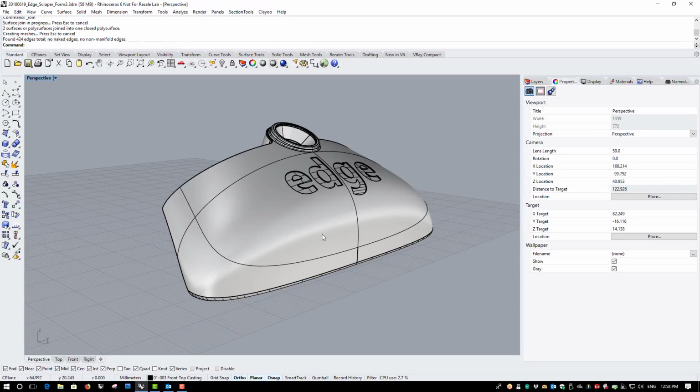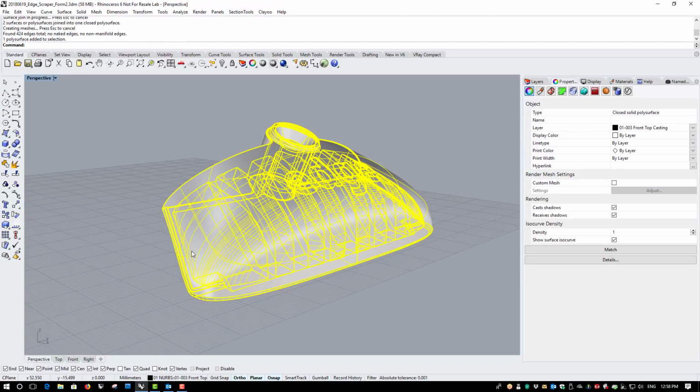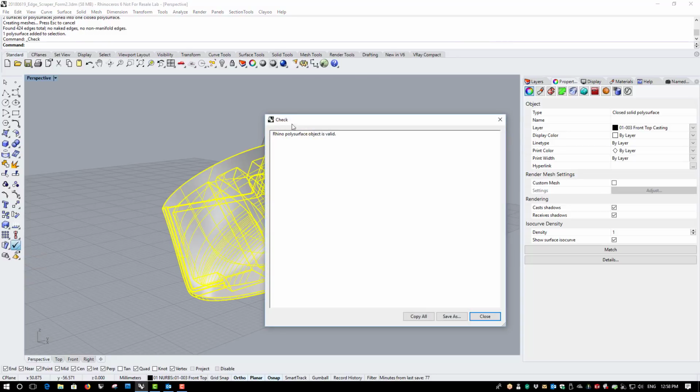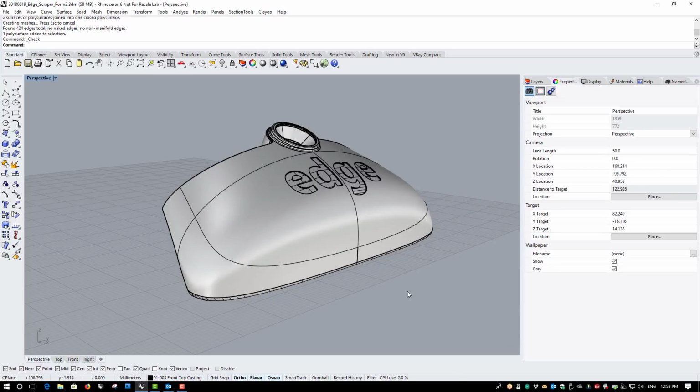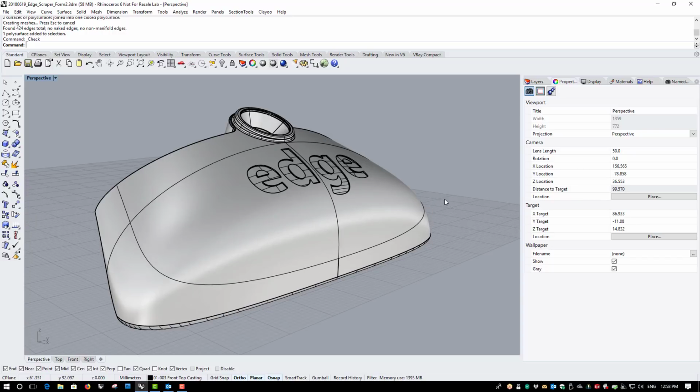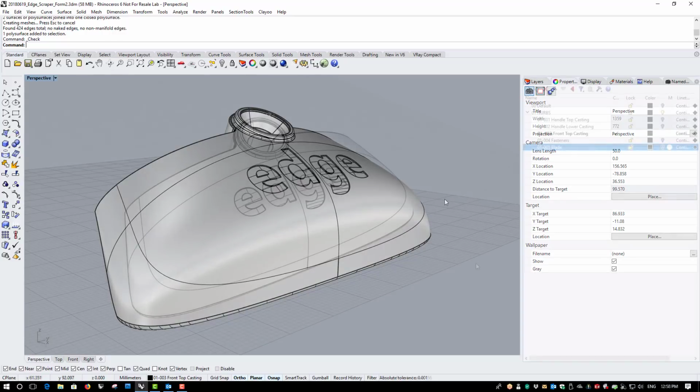When we've repaired edges in this way, it's wise to pick the object and make sure that it passes check. If you see any errors at this stage, then it's a case of exploding the geometry and finding which surfaces are seen as being troublesome, untrimming and retrimming those in turn until you have valid geometry.